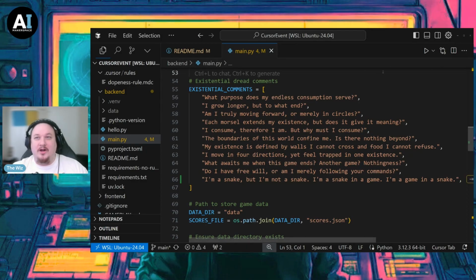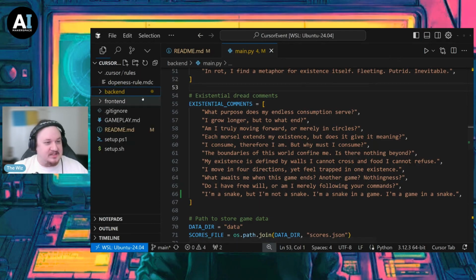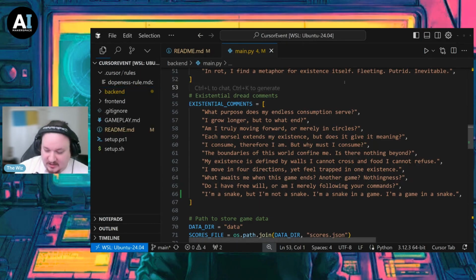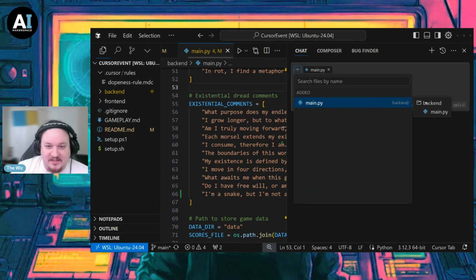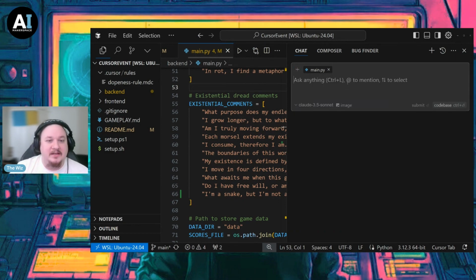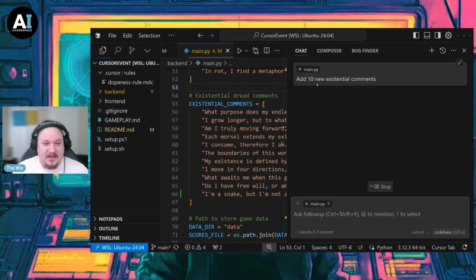Now there are multiple different ways to do this, but we're going to focus on the easiest one first. So what we can do is hit Control or Command L, which is going to bring up this chat interface. You can see that we can add references to files that we want to edit, right? So in this case, we're going to go ahead and use Claude 3.5 again. We're going to talk about main.py and say, like, add 10 new existential comments, right? And then we can hit submit.